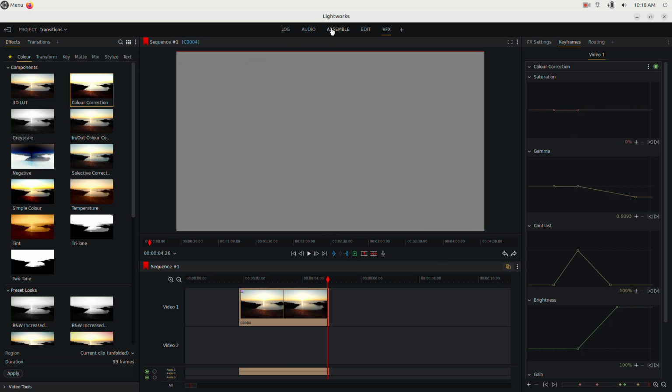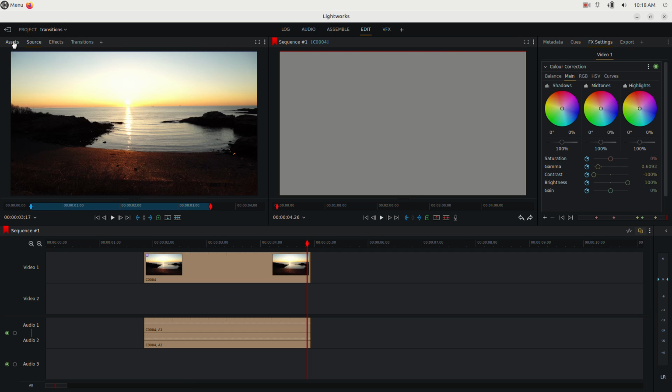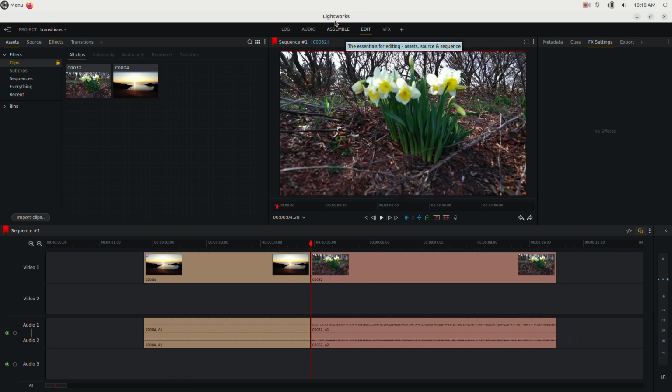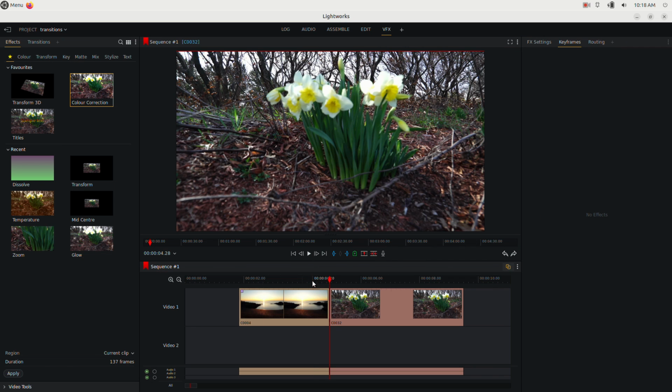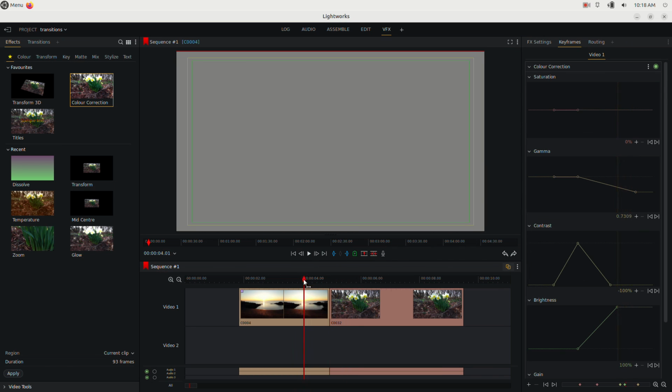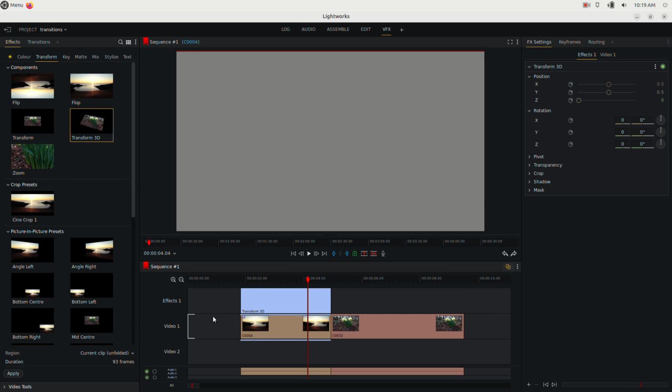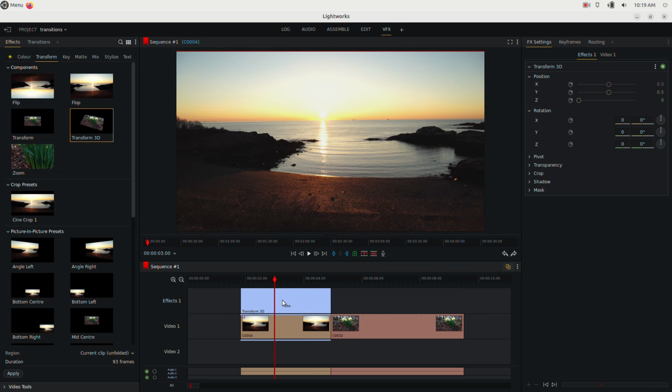Now, if we go back to the Edit tab and we go to Assets and put that other clip back in here, there's actually another way that you can add keyframes or effects in general. So I'm going to go back to here and let's see what effect do I want to add. Let's say Transform 3D. Well, I can click right here where it says Current Clip. I can do Current Clip Unfolded and click Add. And that's going to put the transform effect on its own track in the timeline above the clip.